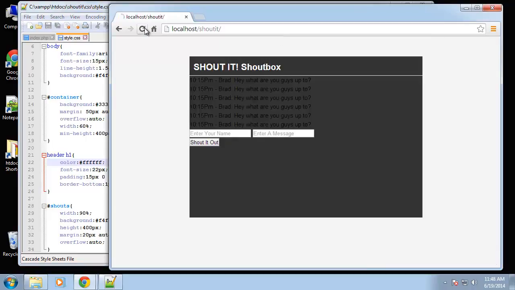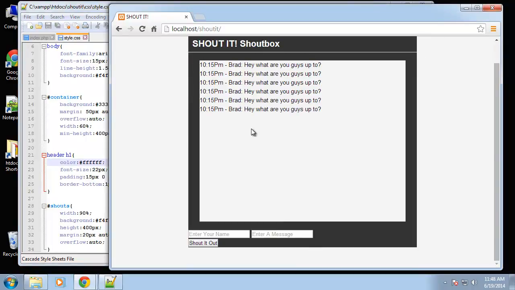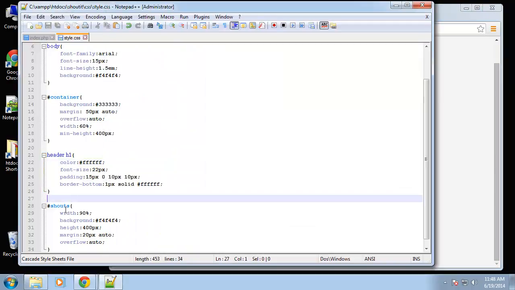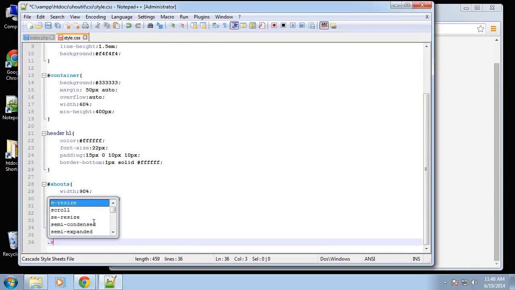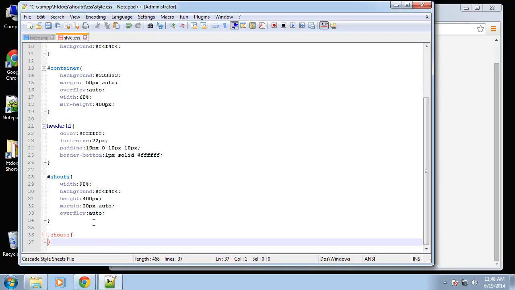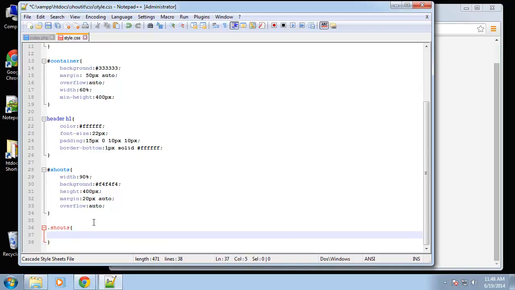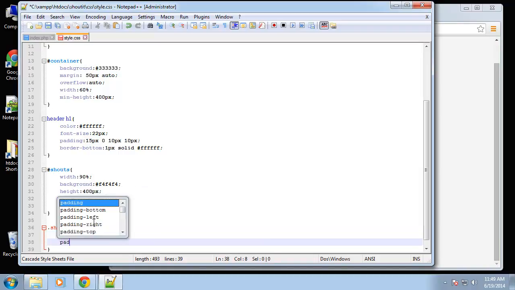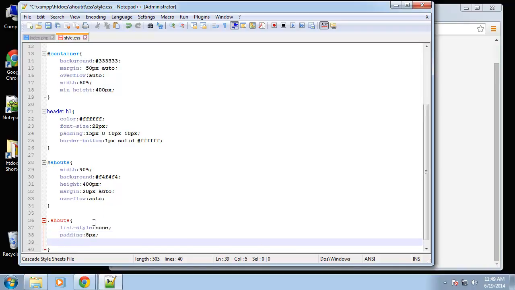Alright, so let's just check that out. Alright, so next we want to do the actual shouts themselves, which we gave a class of shouts for each list item. And we don't want any bullets, so let's do list style none. Alright, and then we're going to do padding of 8 and a border bottom 1 pixel. Let's do a semi-light gray and dotted.